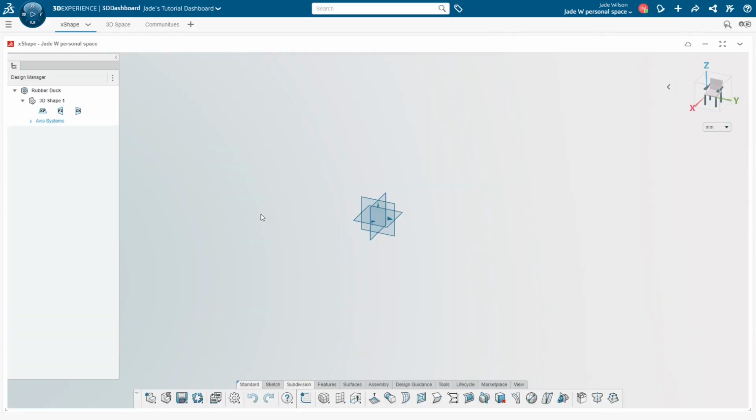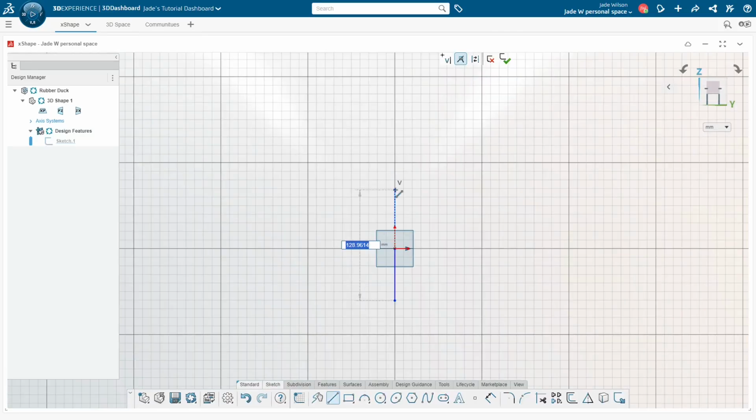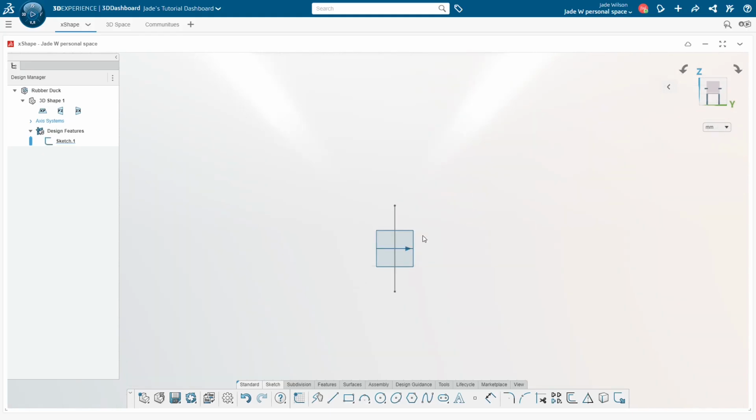Starting a new component, I began my model by sketching a guideline of 100mm and placing it midpoint to my axis. This helps me to control the overall height of my rubber duck and gives me a guide in which to resize my rubber duck images.